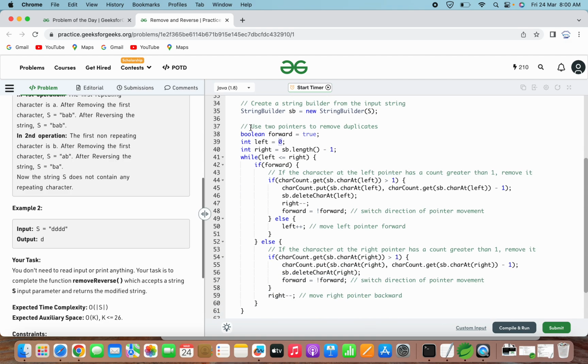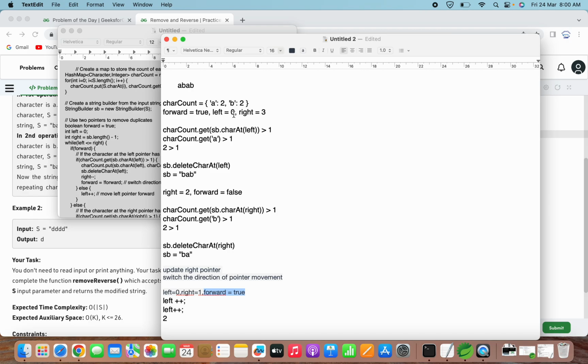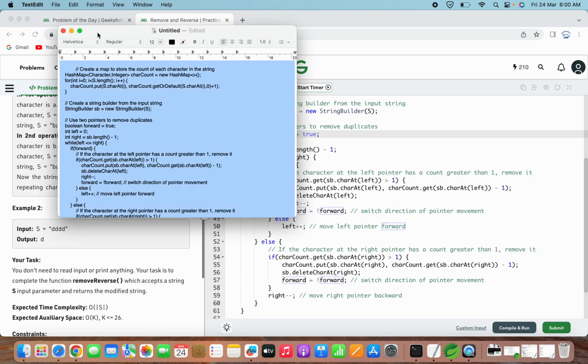Then here we are defining the two pointers to remove duplicates, and the direction using the boolean flag. So now the left is pointing to 0 and the right is pointing to the length of the string minus 1. In the example which I have shown here, it was pointing to 0 and 3. The same thing is done there.